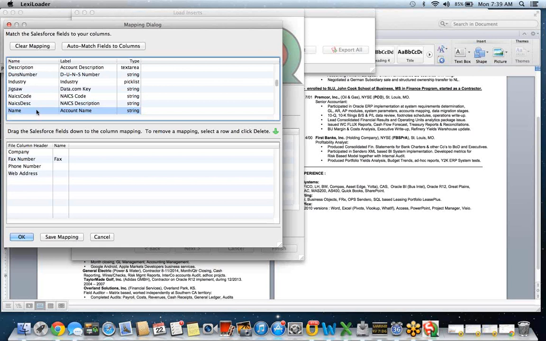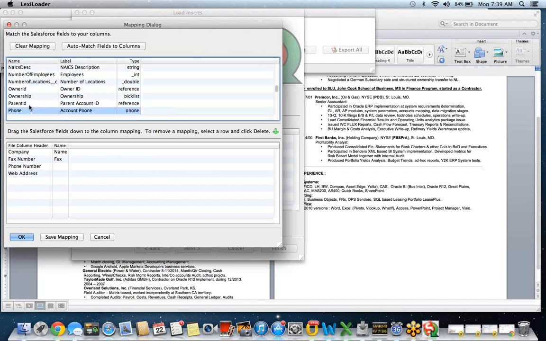Jeet, once we have dragged all the fields to the corresponding fields, we have to click on save mapping or OK. Okay. Phone number. Okay. Narayan has a question here.